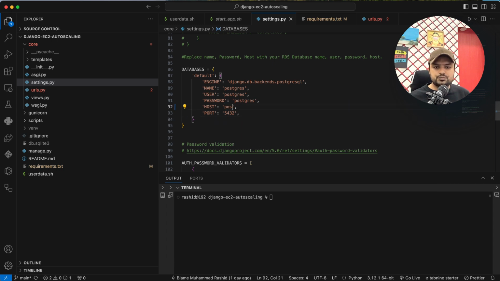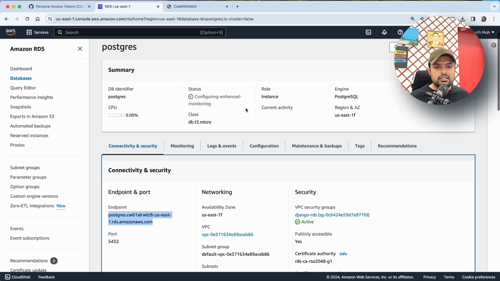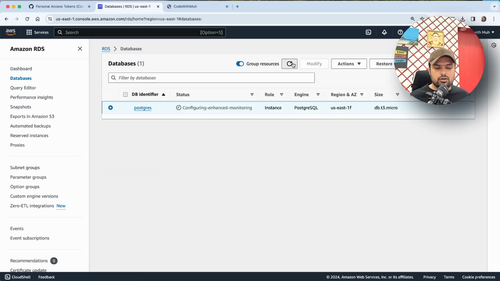Then I will make migrations. First of all, I need to activate my virtual environment, and then run makemigrations and migrate. I have already applied migrations, so I will just run python manage.py migrate. You may need to wait 3 to 5 minutes, because once RDS is totally ready, then you can apply migrations and it will work. So we have to wait for 1 to 2 minutes.